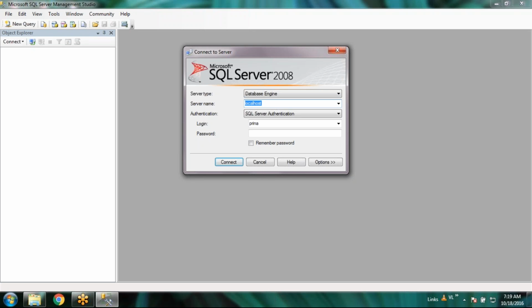If you are on a remote machine and you are accessing a central server, then localhost would not work and you have to give the IP address of that machine, something like 192.168.1.10. Now, if you have installed the SQL Server as the default instance, only by giving localhost and user ID and password you can connect.